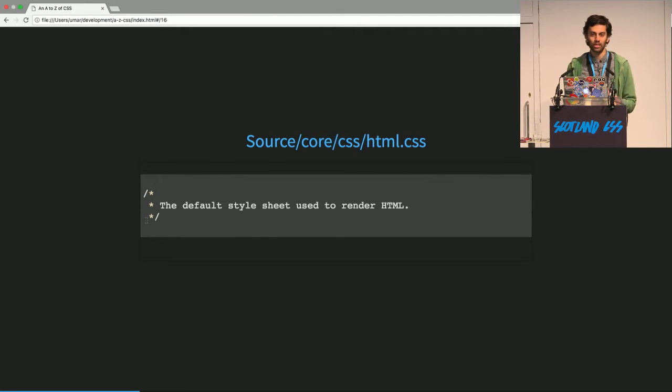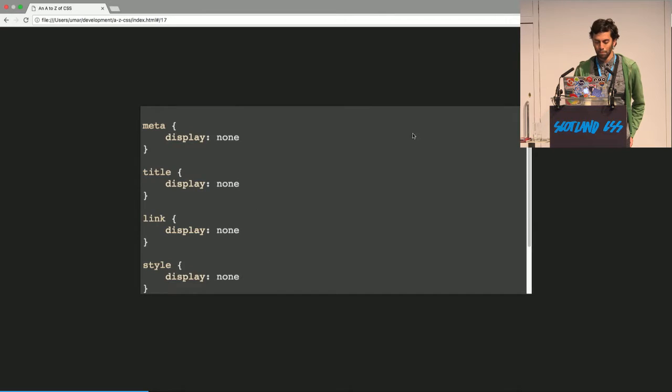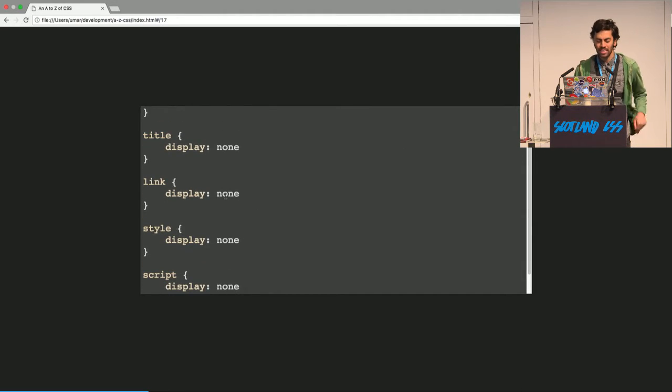So when I say that the all property can reset to the initial styles, this is what I mean. It resets them to the initial styles defined in that HTML.css. And just a few interesting properties. Can anyone guess? Sorry. At the back, can you see this text? You can? Oh, cool. Phew. Can anyone guess why there's a display none for a style block?